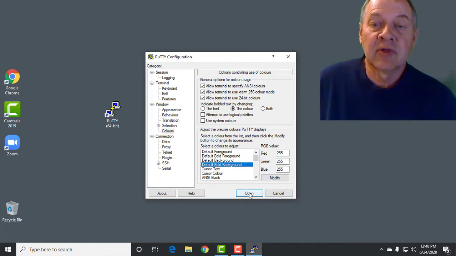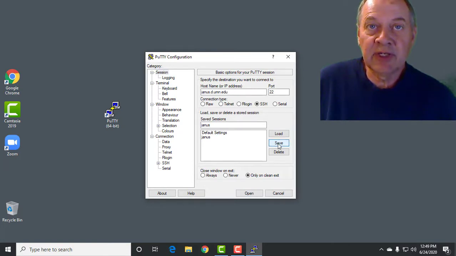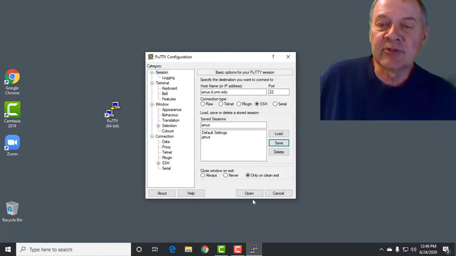Okay. Well, that looks a little odd. You don't have to click modify or anything else or open for now. But what you should do once you've made those changes is go to Session. You're in Janus. Click save. That will save the changes you made.